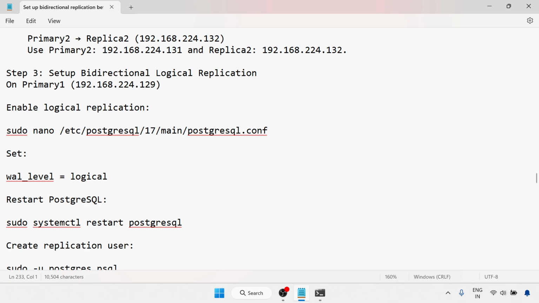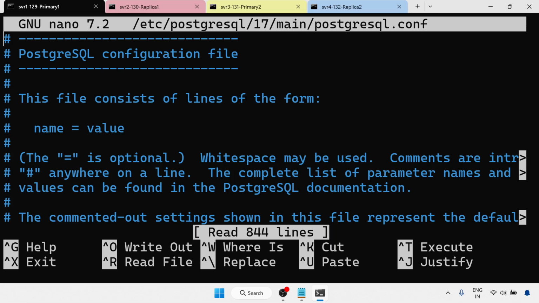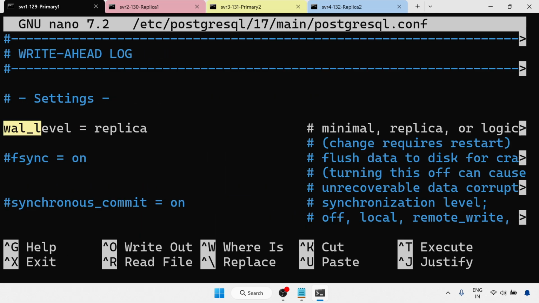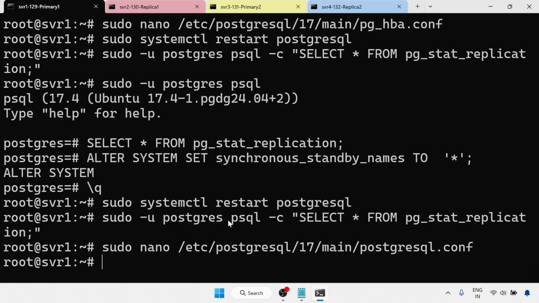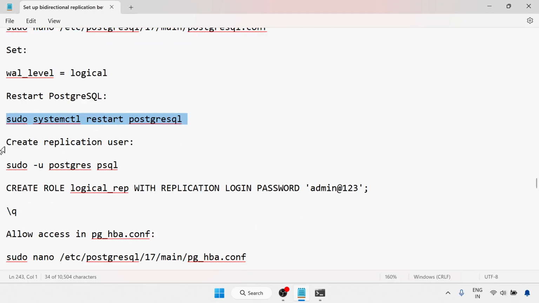So here enable the logical replication. Open 129. I'll configure it first. So move to 129. So open the configuration file. Control W. WAL level. Change wal_level to logical. Done. Then restart the service.